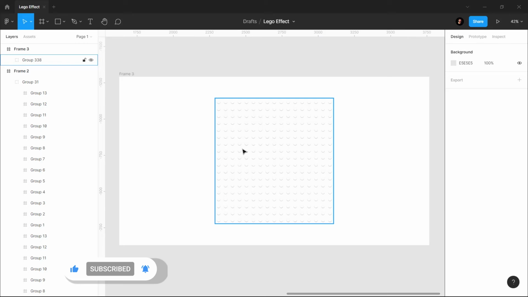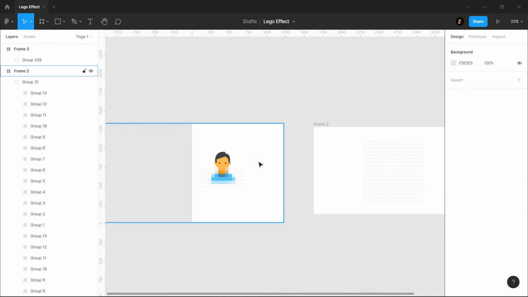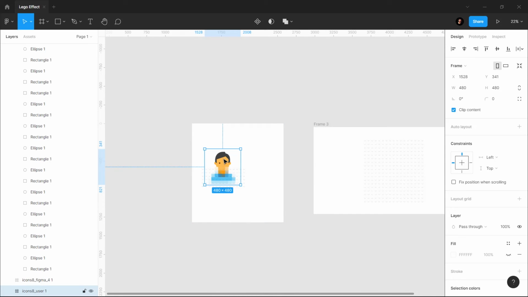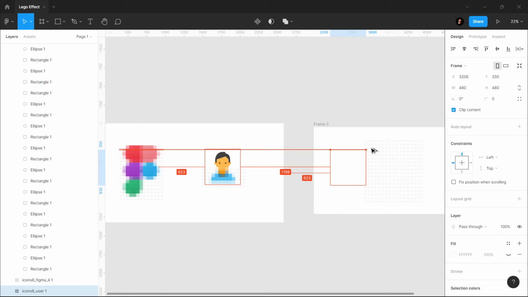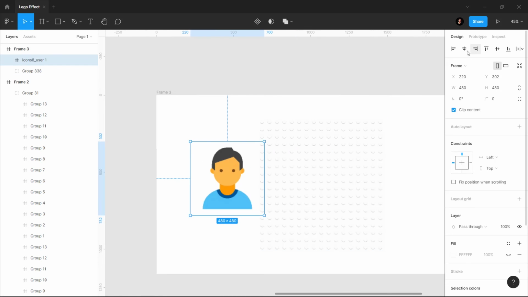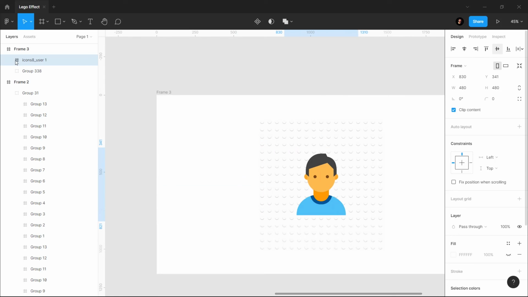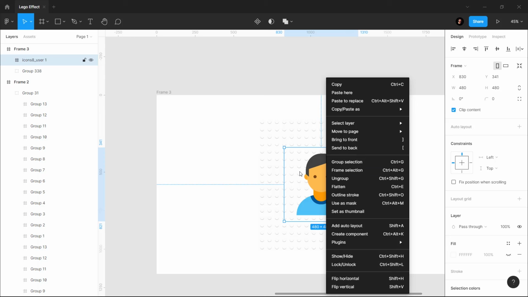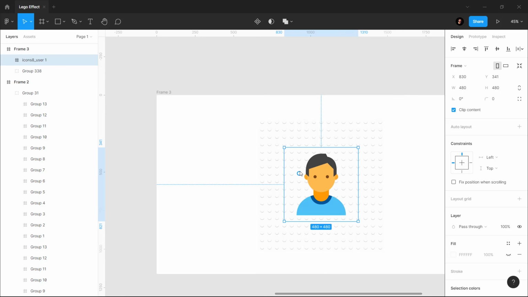Now we will place our logo or any object behind it. I'm choosing this person. Hold Alt. You can download this icon from any icon website. Simply align it to center. Send it backward by right clicking, Send to Backward, or you can use the shortcut Ctrl right bracket.